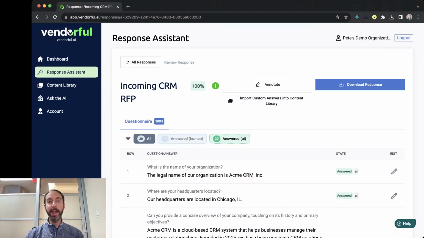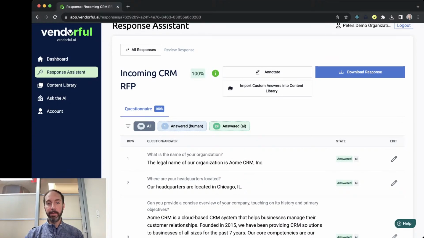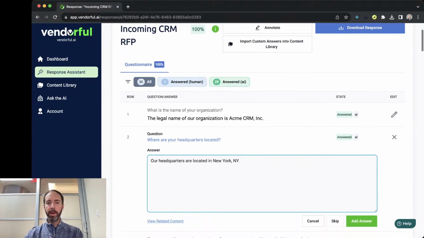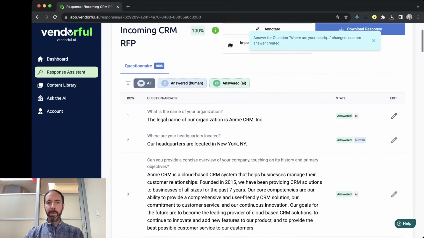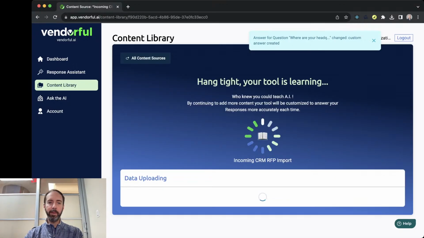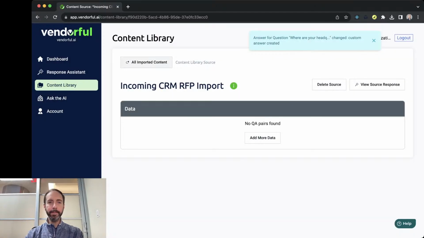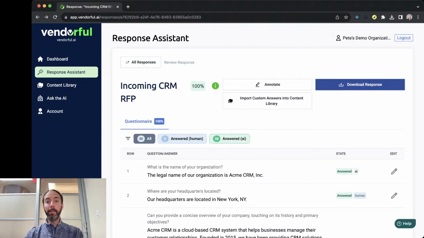If I decide I actually want to take this answer back, let's just say we've moved our headquarters, and our headquarters are now in New York. I'm going to add that answer. I can import that into the content library, so it'll be there for future answers as well. Actually, I don't want to do that though. I'm going to remove that. Okay, let's go back. When I'm happy with the answers I have here, I can just download the response, and it's going to be available in exactly the Excel format that we uploaded.